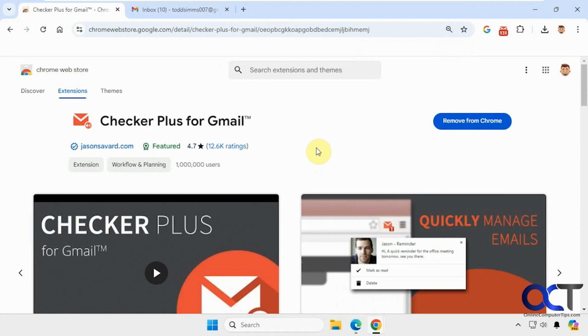Hi, in this video we're going to show you an extension you could use to configure email notifications for Gmail, and it also does a bunch of other things. It's called Checkr Plus for Gmail. To install it, just make sure you're logged in with the account you want to use it on, and then just install it just like any other extension.